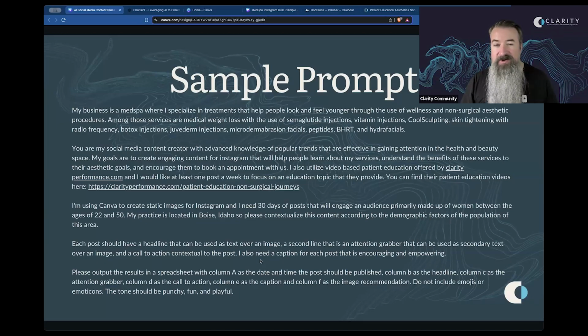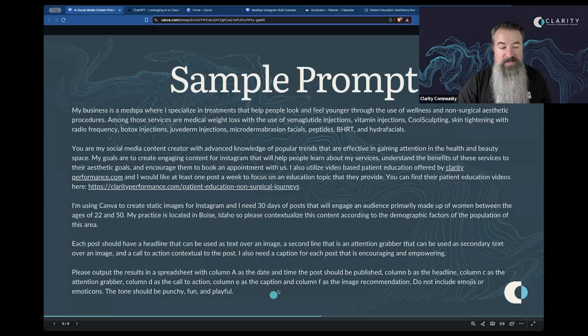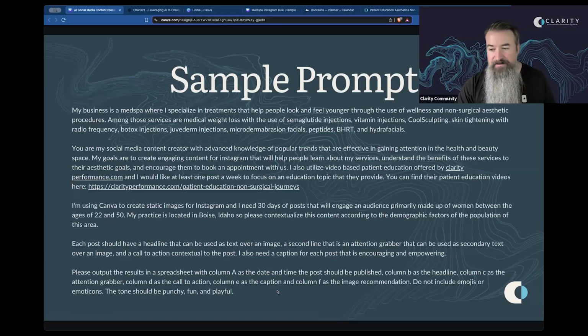So I think that your audience is who's paying attention to those things too, sort of just glance, oh, that's AI, and on to the next thing, right? So you want to create something that feels like it's really, really custom. So I would avoid emoticons. And then the last instruction is the tone should be punchy, fun, and playful. And so you can describe that in however you want to.